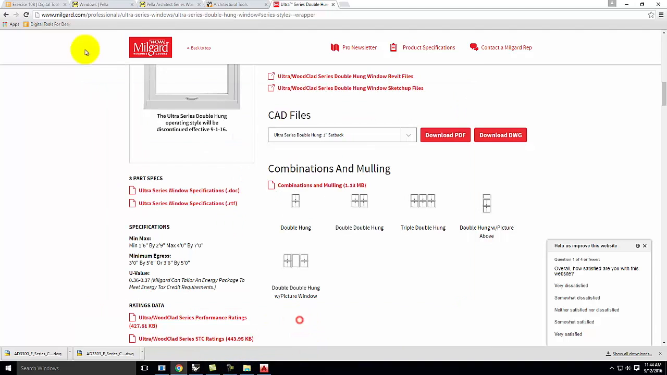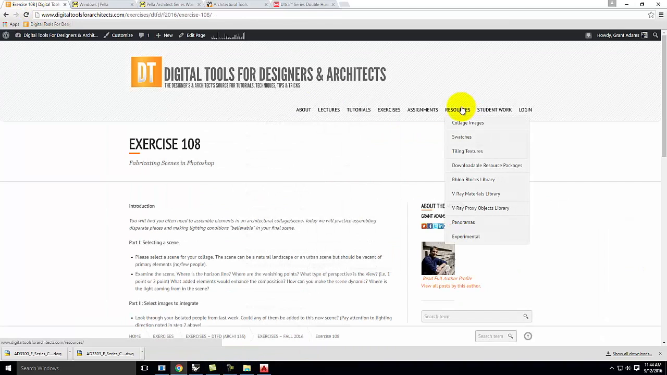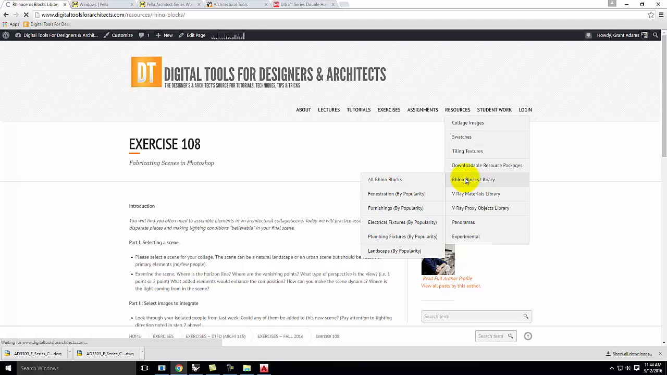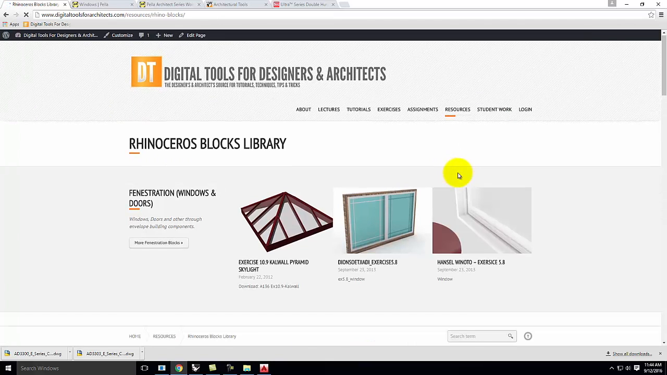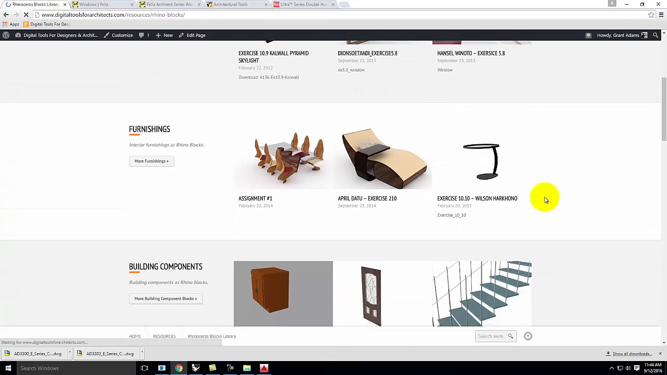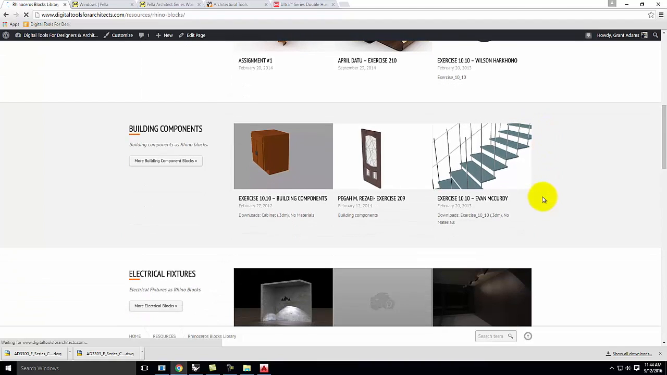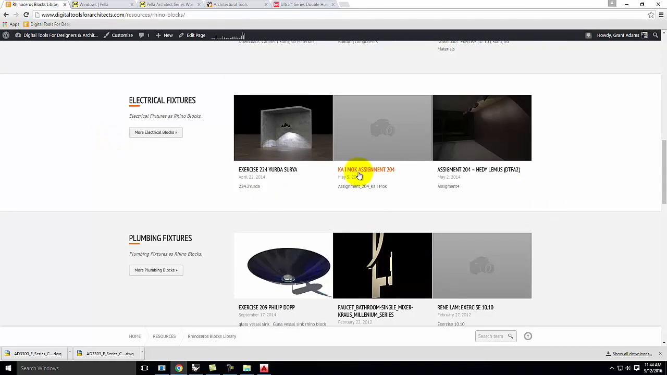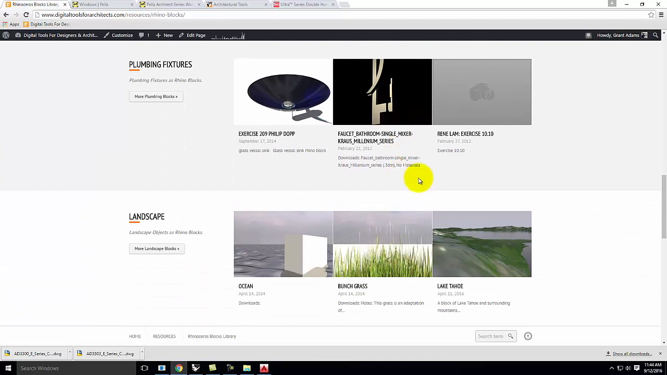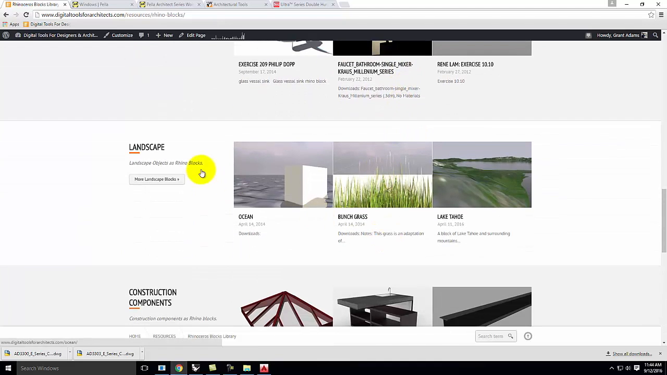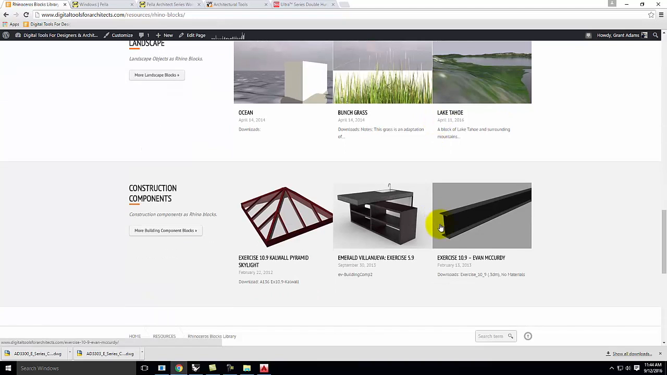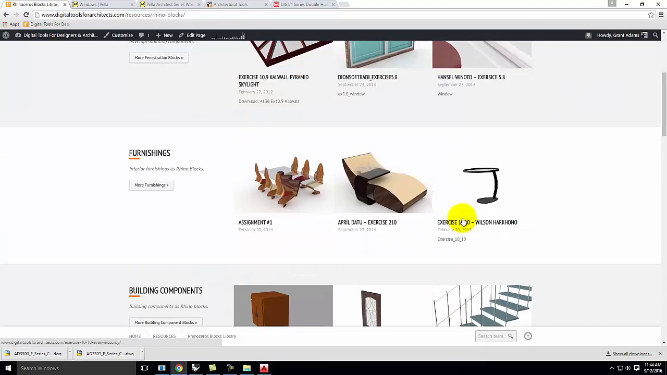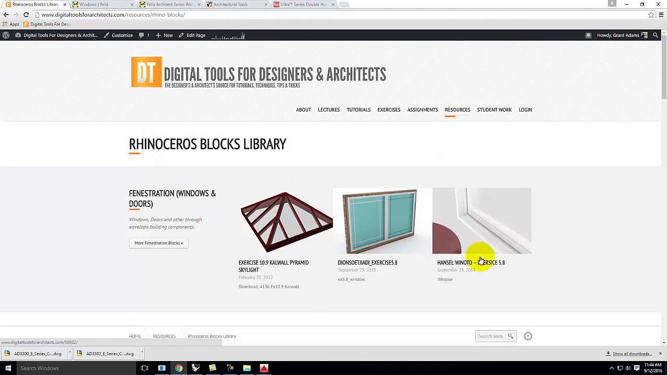Okay, so you may have noticed on the website, if you come over to resources, there's something called the Rhino Blocks library. Right? If you go into the Rhino Blocks library, there are a bunch of things that people have already made, that you are more than welcome to use down the road. Some of which are lighting fixtures, which is certainly nice. But there's faucets. These are landscape ones that I've made that you can use.